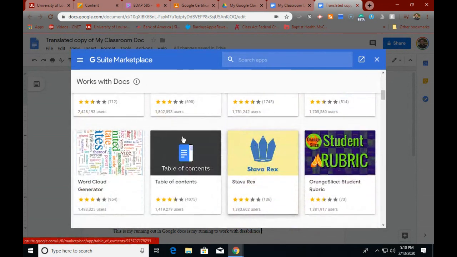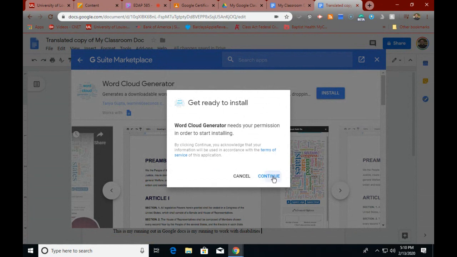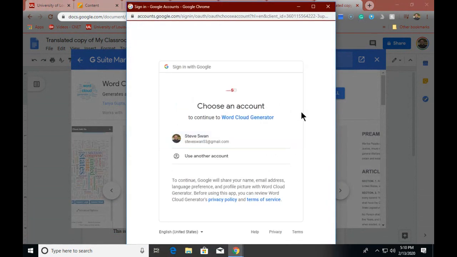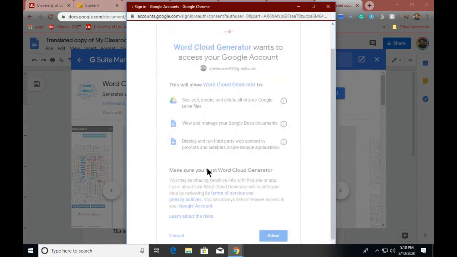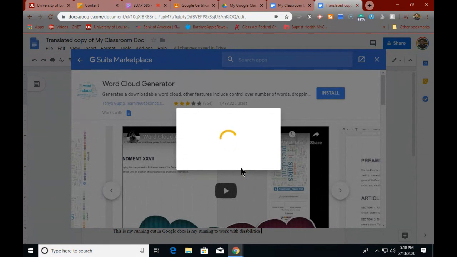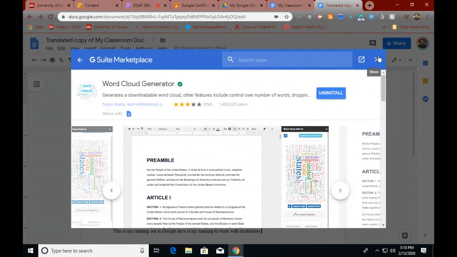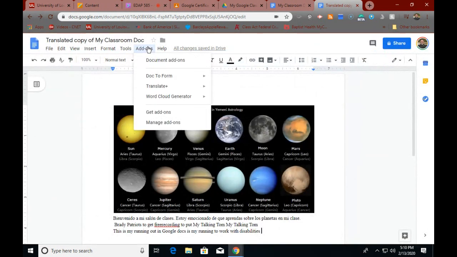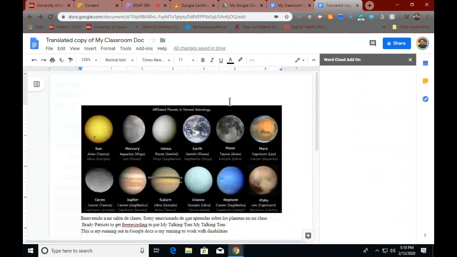I have never put in, let's put in this word cloud one and see what it looks like. So I'm going to install it in. I'll say it's Steve Swan again. Okay, allow. And we're done. Very nice. So if I go up to my add-ons, I should now see a word cloud generator. And if I go to classic, let's see what it does.